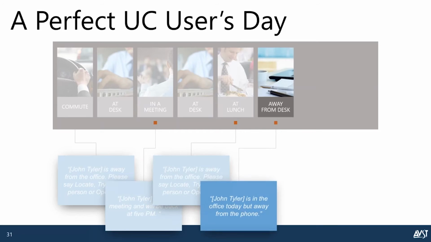I come back from lunch, I get into the building, but I don't make it to my desk. I get hijacked for a hallway meeting. That's happened to all of us. Not a bad thing. A lot of good work happens in hallway meetings. But the system knows I'm in the building from my mobile device. It also knows I'm not at my desk because one of the things we use for contacts is Skype. It knows my Skype status, which says I'm still away. So in my case, I just have it build a custom greeting saying I'm in the office, but I'm not at the phone.